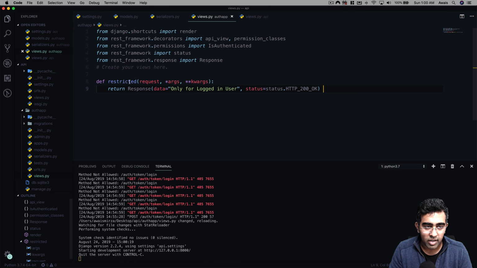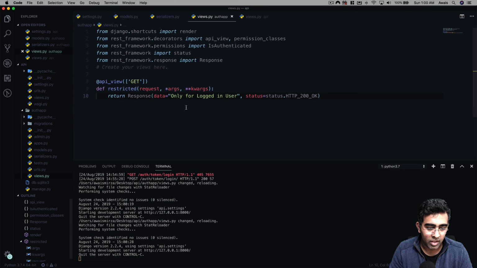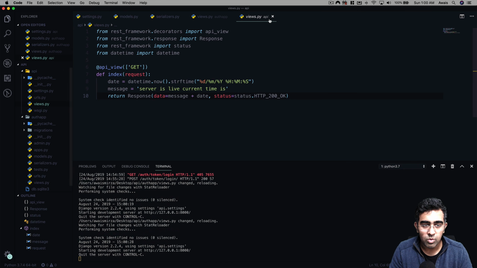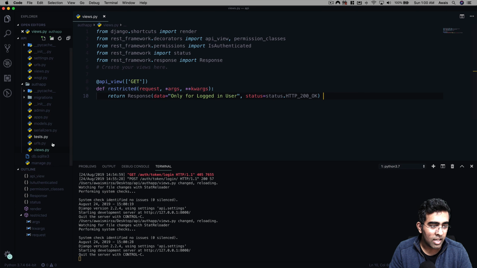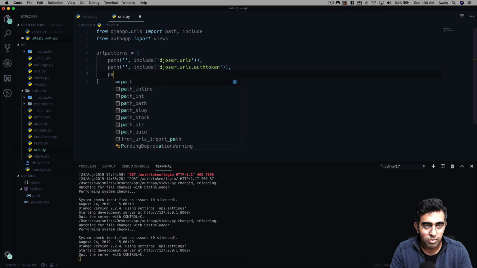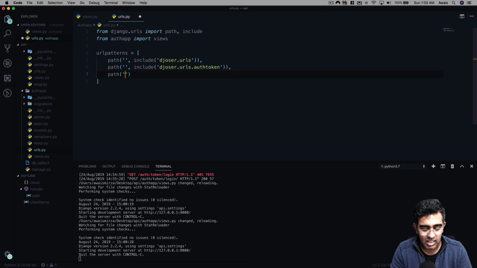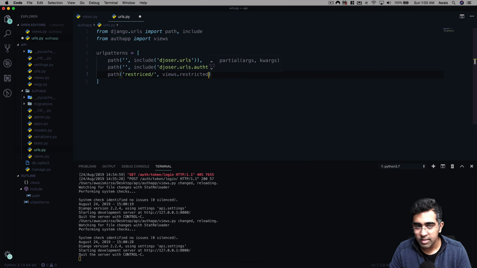Now how do I restrict this? First of all, let's make it an API view, and then we do get request. Okay, that's all good. Now we're gonna go to views. Now close this file, close the serializers, model, settings. We go to URLs, and here I'm gonna add another URL. So do path, and I say restricted. We can do that, and then we're gonna use views dot, and we are going to use this restricted.